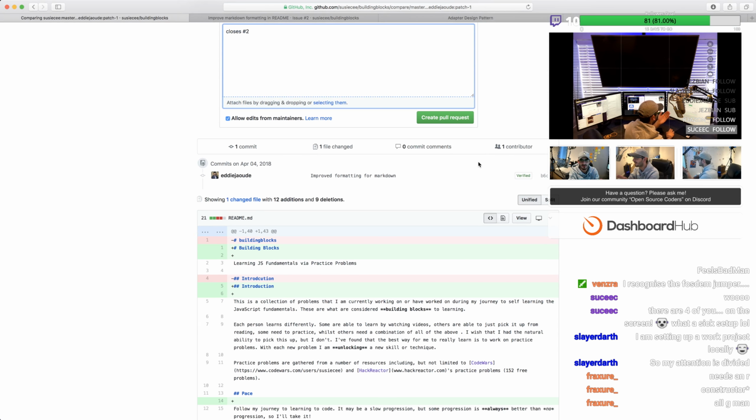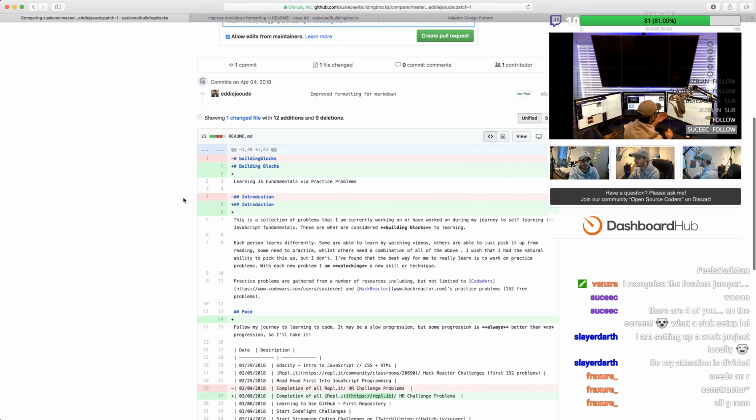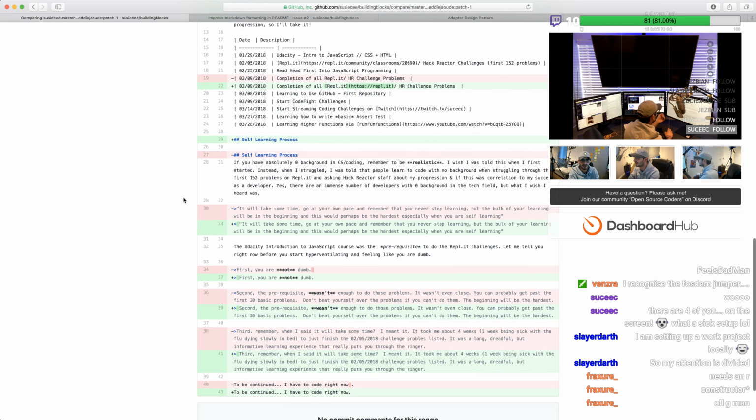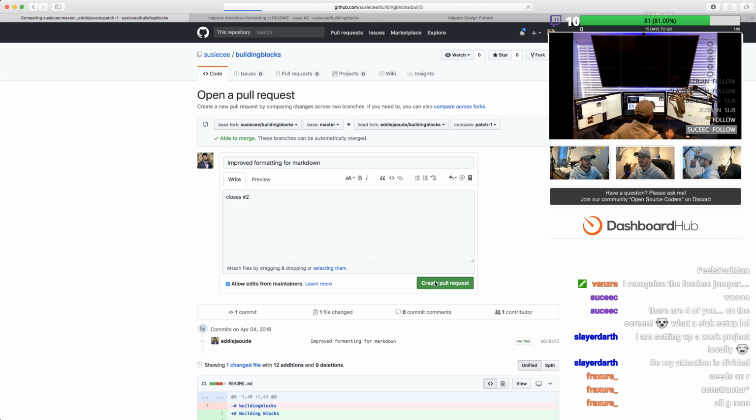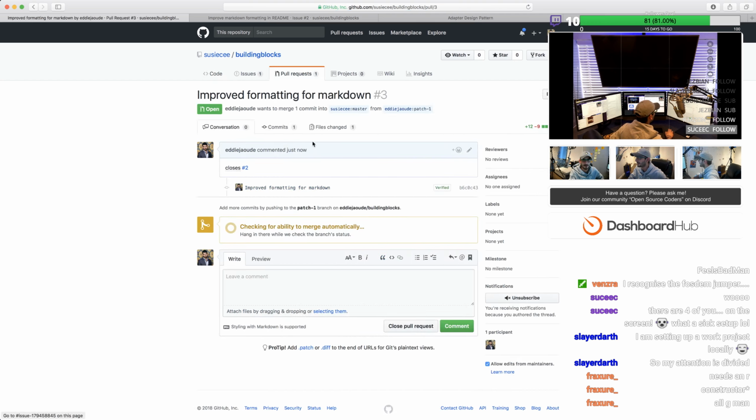Again, just before I hit create, it will show the changes or what I changed. I think it looks all right. And we'll hit create. So there is now a pull request. So Susie, you have a pull request and an issue from me. So I hope that's okay.